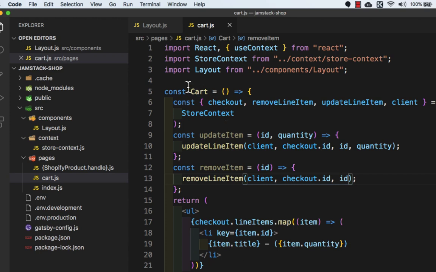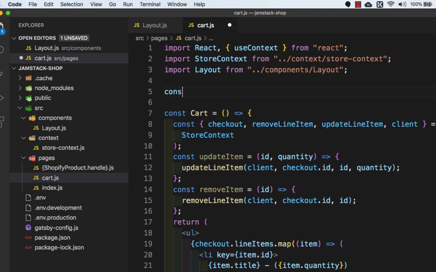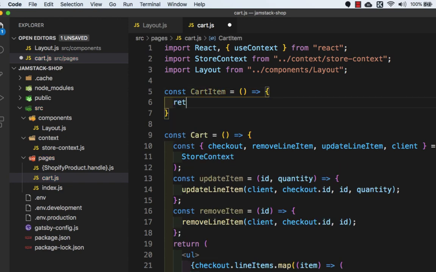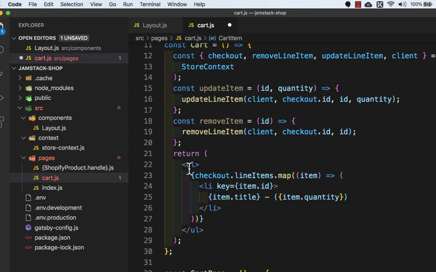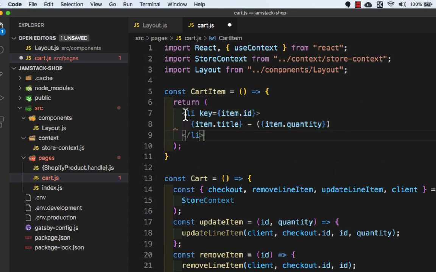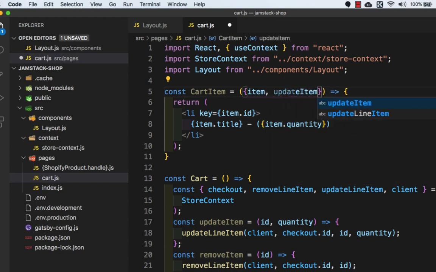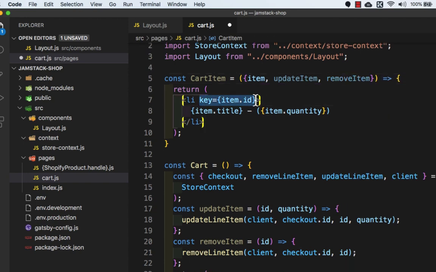Now let's extract the cart item here in a separate component. So let's do it. Here I will write const cart item, and that is going to be an arrow function, and it will return this li. So let me just copy this, and I'll paste it here. Here we need to destructure item, then we need update item, and then we need remove item. Here we don't require key, so let me remove this.